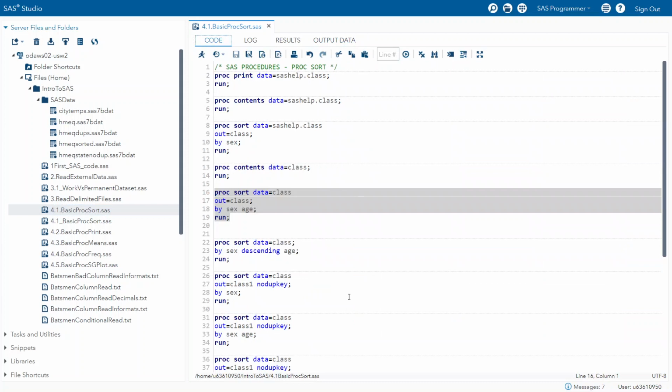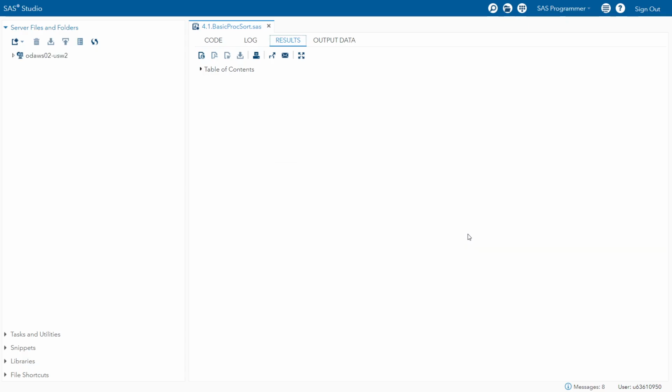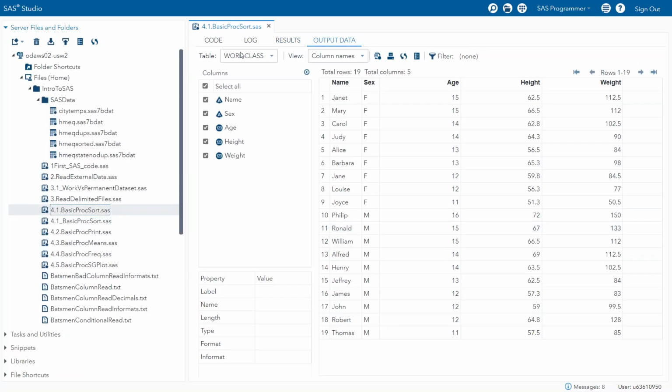And I can also sort descending. So I want to sort by sex, but I want to have age in descending order, so descending age. And notice I have not provided an out equal to class. If you don't provide the out, the input data set itself is sorted and stored. Okay, so here we go. I have work.class, and it's sorted by sex followed by descending values of age within that group.